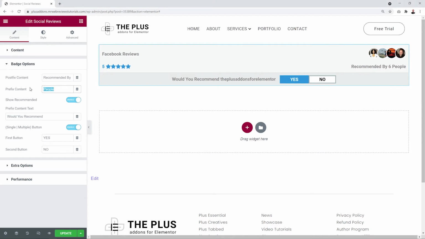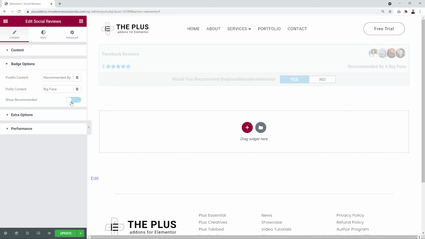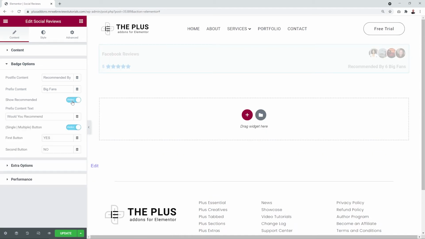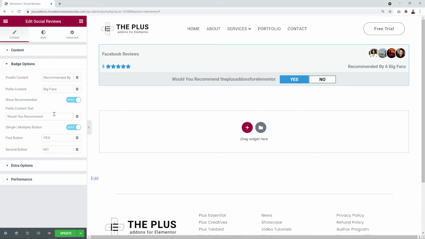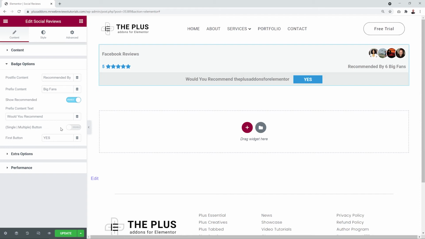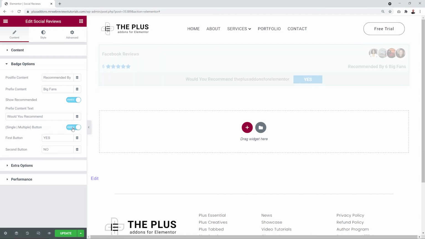So you could change this around maybe by 6 big fonts. So do you want to show the recommended or no? Enable or disable. And if you decide to show it, then would you like to show a single or multiple buttons? So at the moment it is either yes or no, but maybe you want to make it easy for them to say yes and just show one button only. And then you can decide what your 2 buttons will say, either yes or no, or maybe something else.